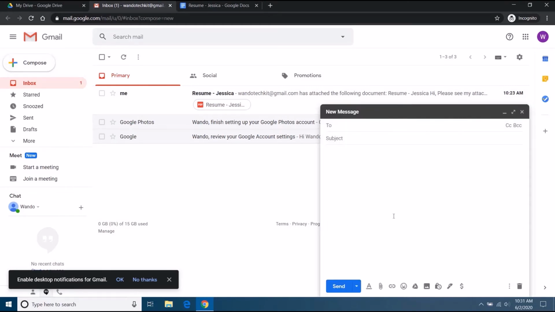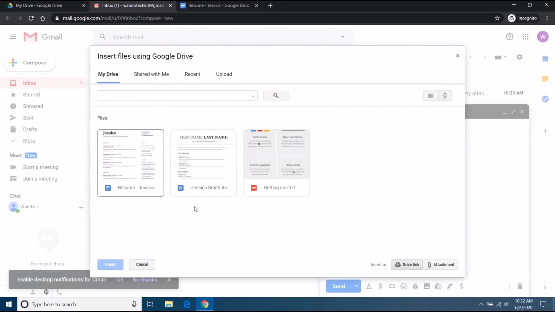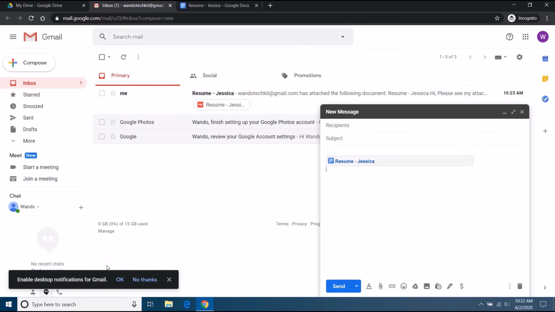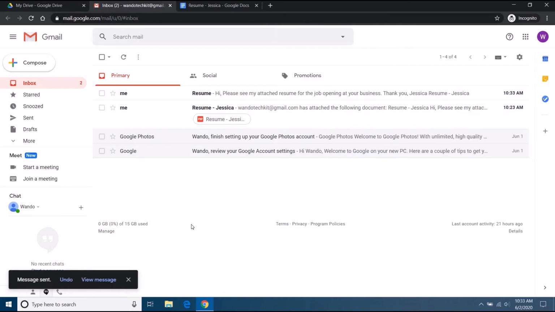You can also attach files from your drive from within your Gmail. We'll click on Compose to compose a new email, and then you'll notice the Drive icon down here that allows you to insert files from your Google Drive. We'll click on that, and then it shows the files that are in our Google Drive, so we can choose which one to attach. I'm just going to click on Resume, the one that we created in Google Docs, and then I'm going to click on Insert. Once we have that document attached from our drive, we can go ahead and fill out the rest. And we are ready to send it, so we'll just click on Send.